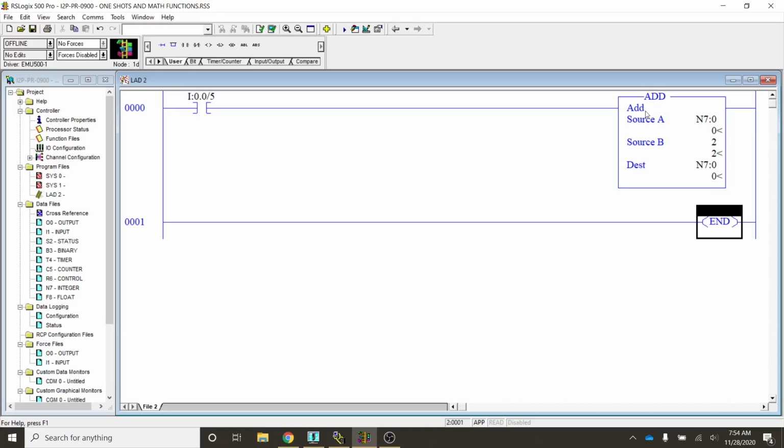And this add function is just going to add source A, which is whatever's in our integer register, which currently is 0. This is not a downloaded program. It's going to add 2 to that quantity, and then store it right back in N70. So let's see how this behaves.